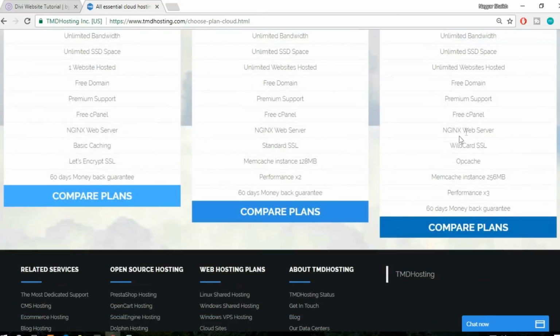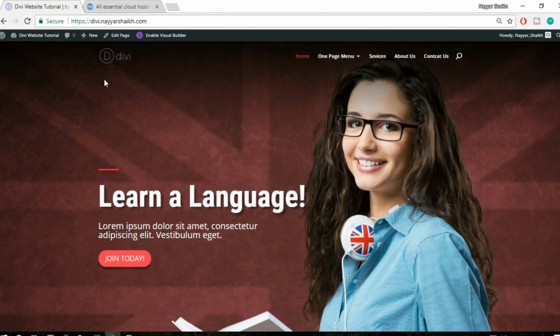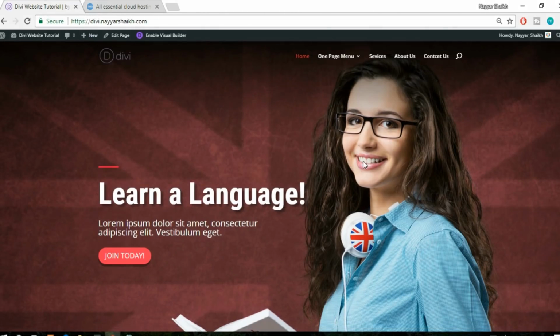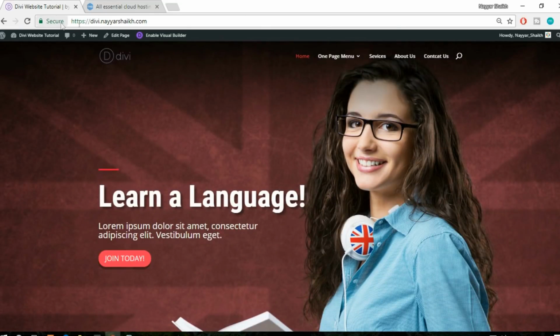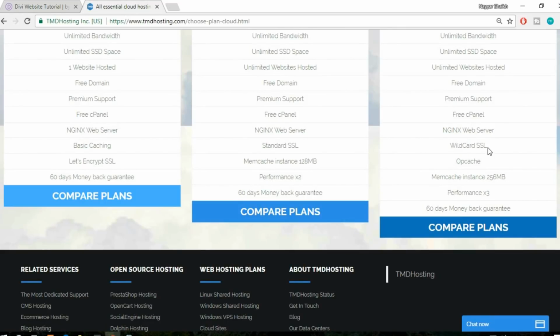You get premium support, free cPanel, beautiful web server, wildcard SSL. Now this is another amazing feature. For example, if you see the demo website which I have created, which I just showed you guys, here you have this SSL certificate, this secure socket over here. Now this is very important today, and this also looks cool. Being very frank, this really looks cool, and this is really awesome. So you get this SSL certificate, wildcard SSL.